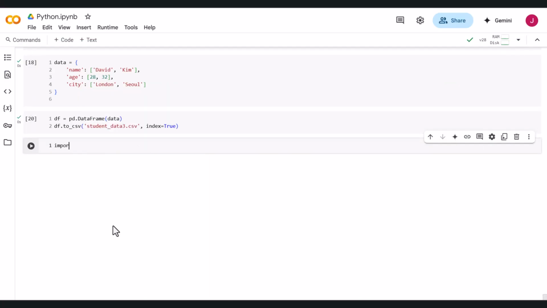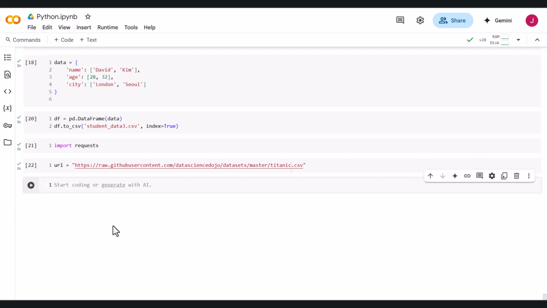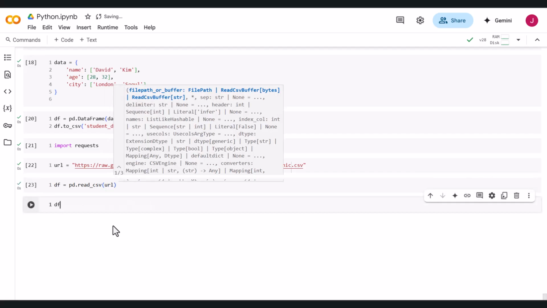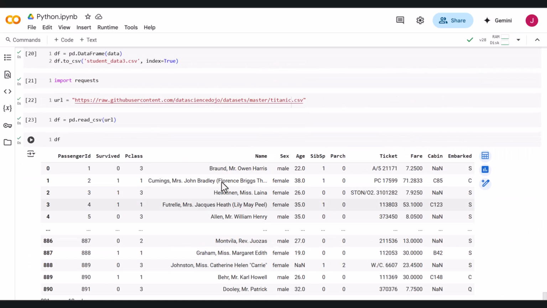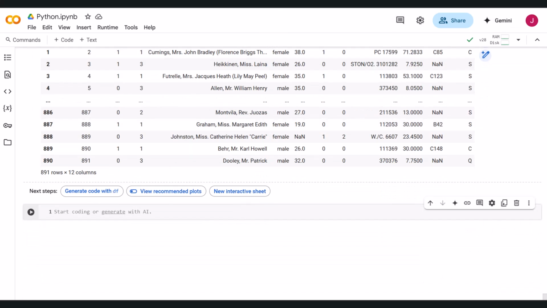So for that, I will import requests. And then here, I will define my URL is equal to this address, right? Then I can read this CSV file. So df is equal to pd.read_csv, and in here I will pass the URL, right? Then if I print the df, you can see I can directly get the file. I don't need to download it. But most of the time, it's not that easy because maybe the files are in zip format. So I will show you how to download a file.